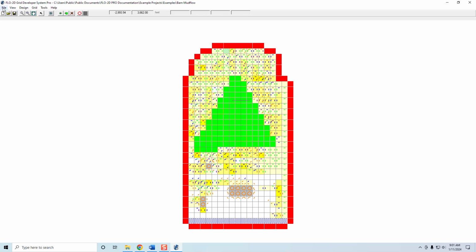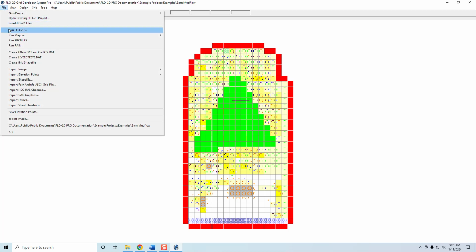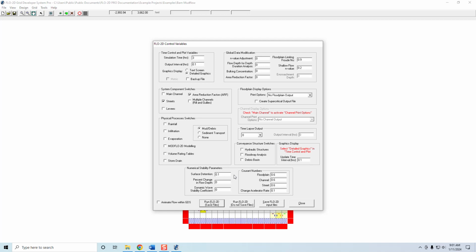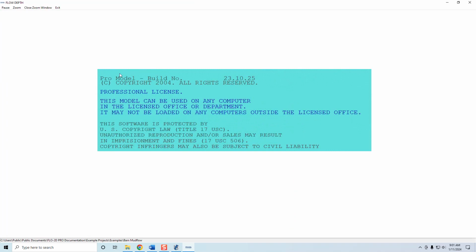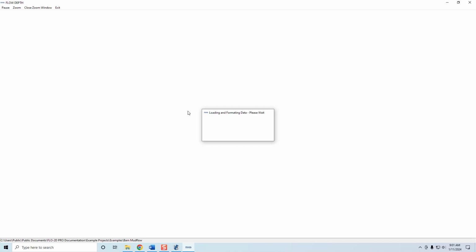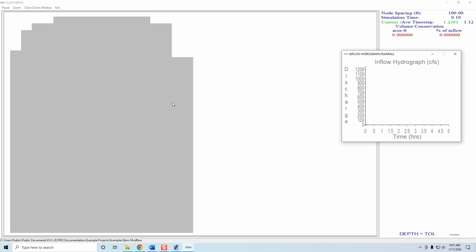Now we'll test Mapper, but before we test Mapper we have to run the model. If you click File, Run FLO-2D, it will bring up the options to run the model. We don't want to save this project. We just want to run, do not save. And you see here that this is a Pro model. We get the blue screen and it says Pro. That means this is the professional version. If it said Basic, that means you need to run your activator.